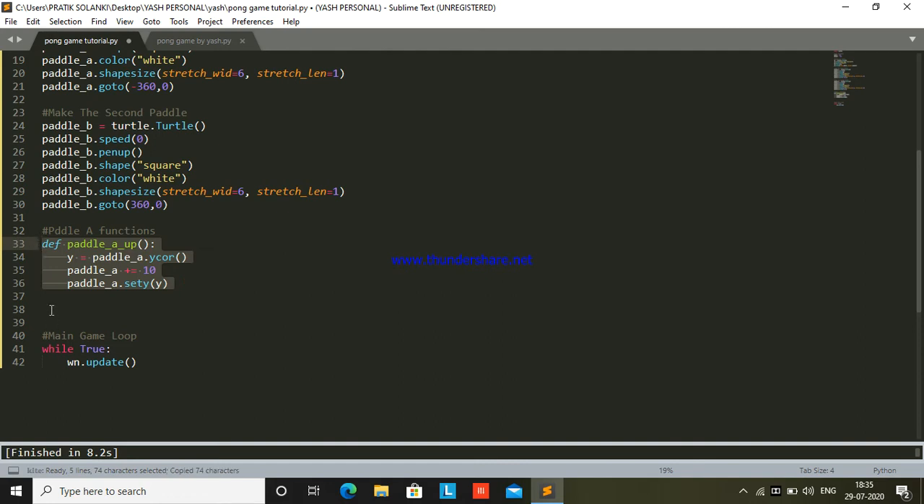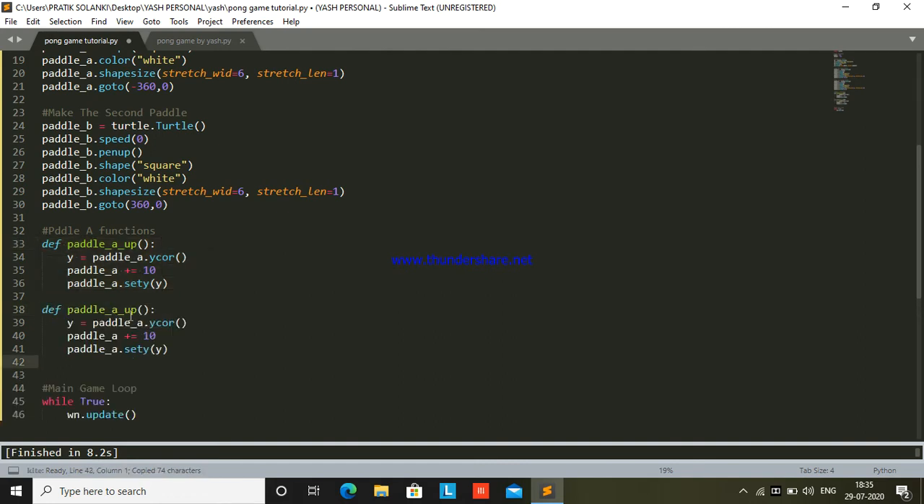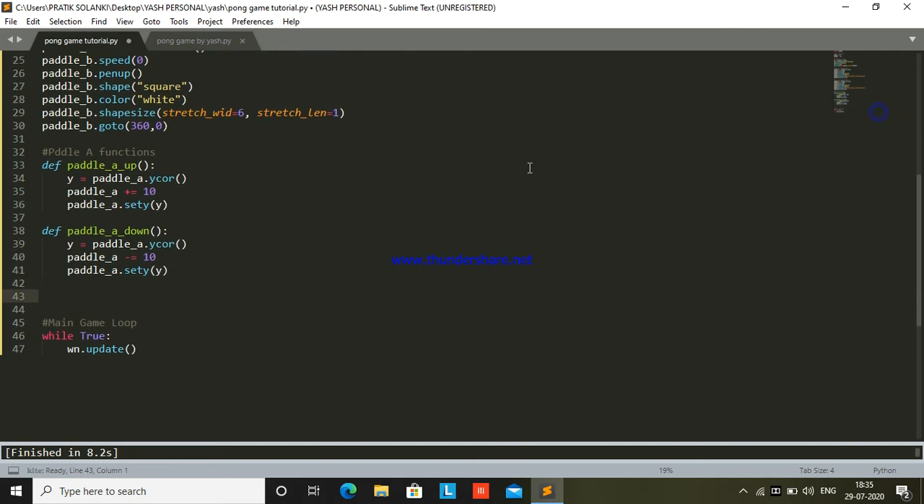and just copy paste it right here as paddle_a_down, and instead of plus let's just make this minus, and I think it should work, but just for my sake let me just test it out. win.listen, this will just basically listen for the keybinds.